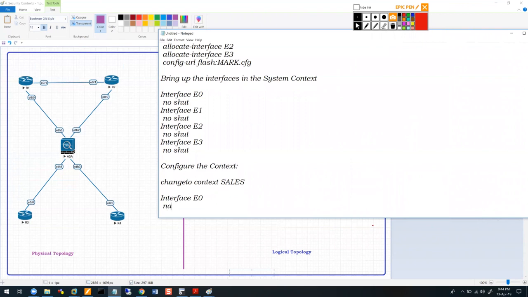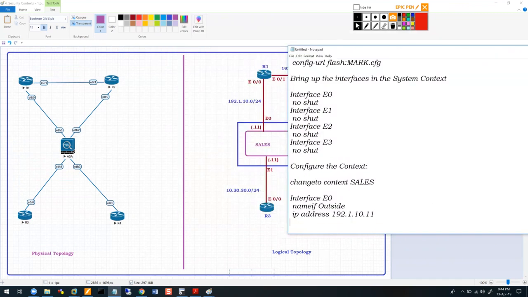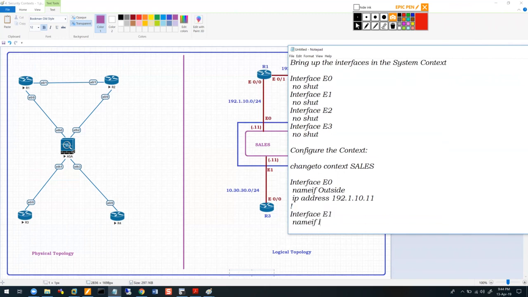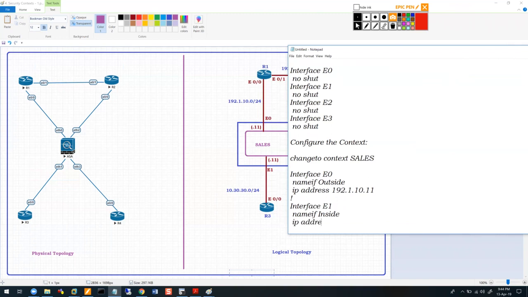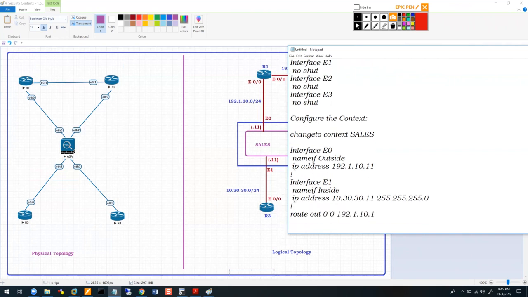So E0, nameif outside, it would set the security level to 0. IP address, let's say 192.1.10.11, based on this diagram over here. I don't need to do no shut because it's done under the system context. Nameif inside, IP address 10.30.30.11. Done that already. Route outside 0 0, pointed to 10.1, which is router 1.